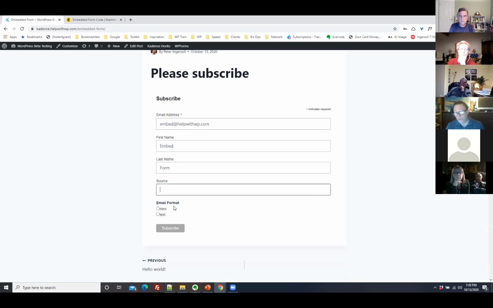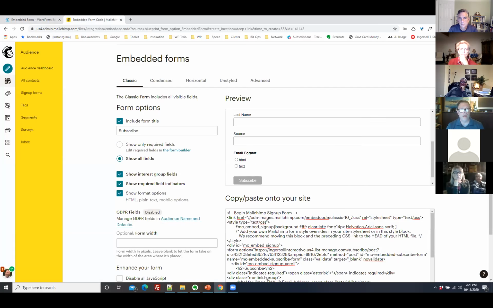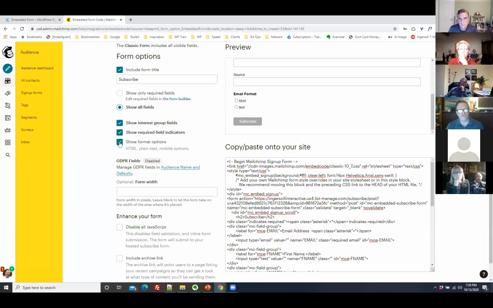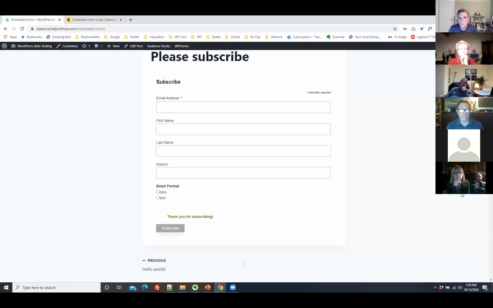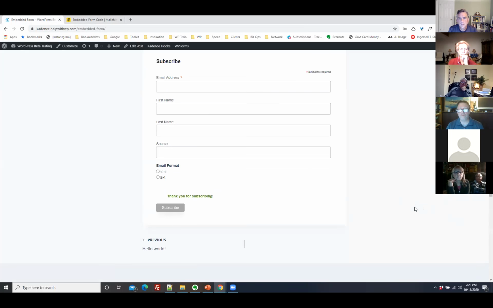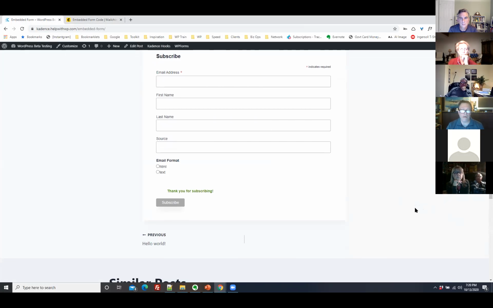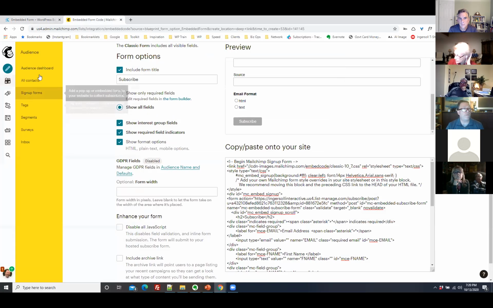And there's a choice to allow the reader to select whether they want to get HTML or plain text. That's in the form. Right, there's a checkbox here under form options, show format options. If you uncheck that, it will take that out. That gives the reader the option to say, I like HTML or I like plain only. And then if you hit subscribe, you get a simple thank you for subscribing. It's pretty unadorned here.